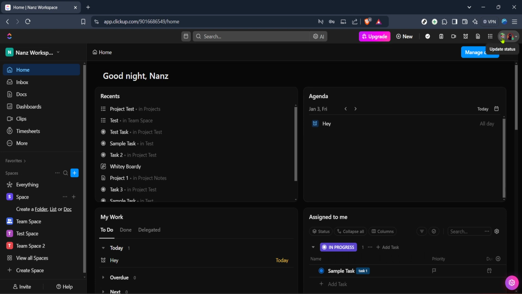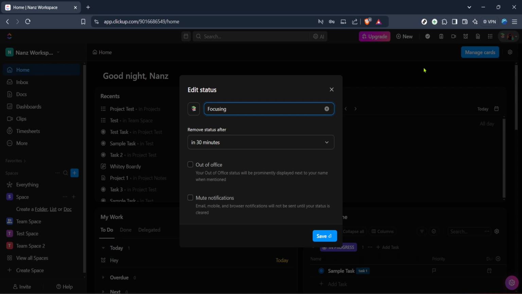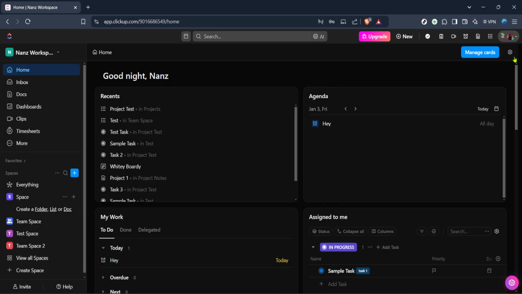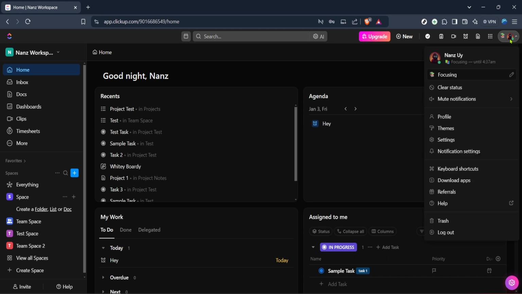Finally, once you've selected your desired status, make sure to click on Save to apply the changes. This step is crucial as it ensures that your new status is visible to your colleagues, fostering better communication and coordination across your workspace. And that's all there is to it.